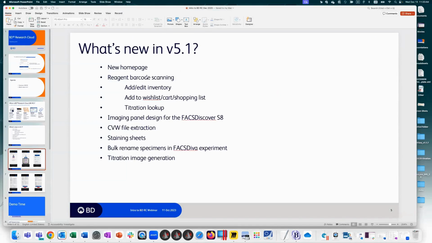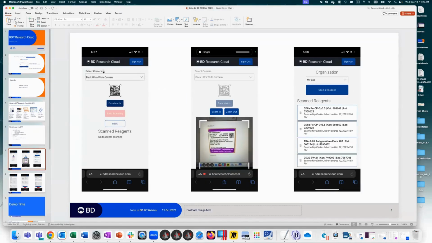This is what you'll see. So BD Research Cloud, it'll say select a camera. Once I've selected a camera and press data matrix, it'll open up a little camera that you then can zoom on. So there are zoom buttons as well.